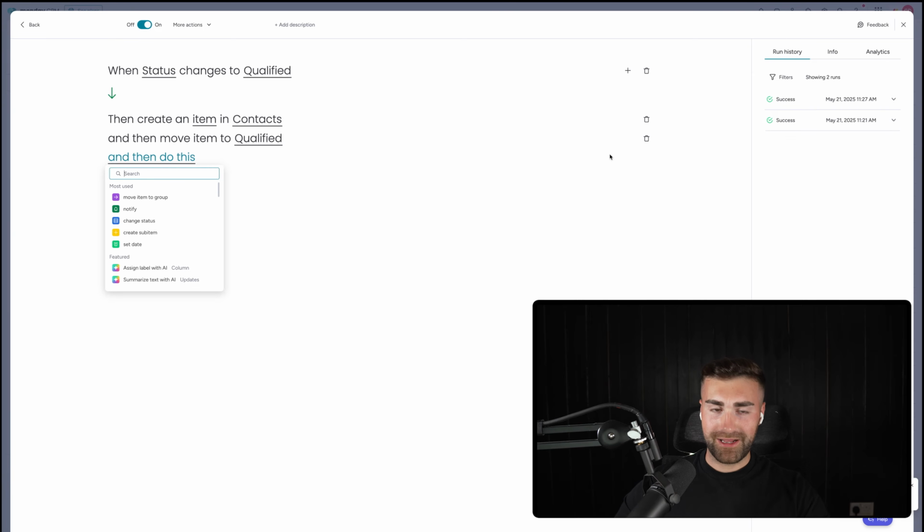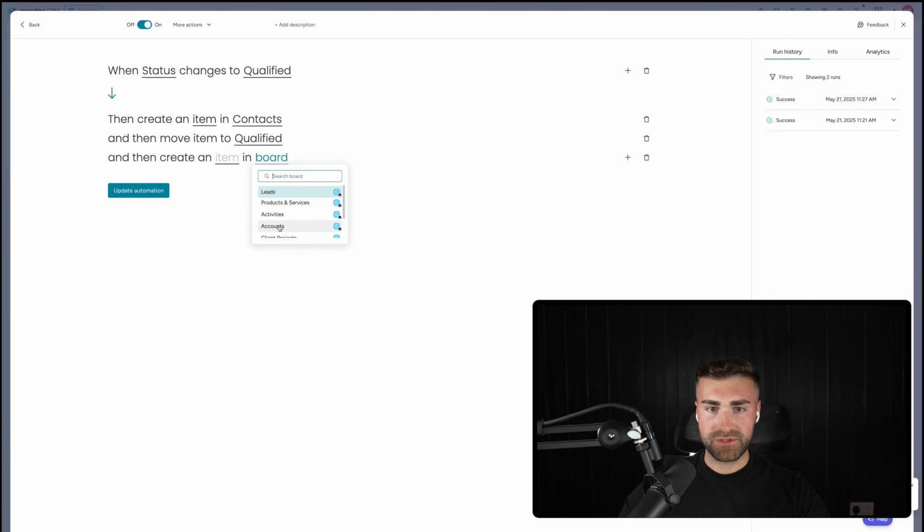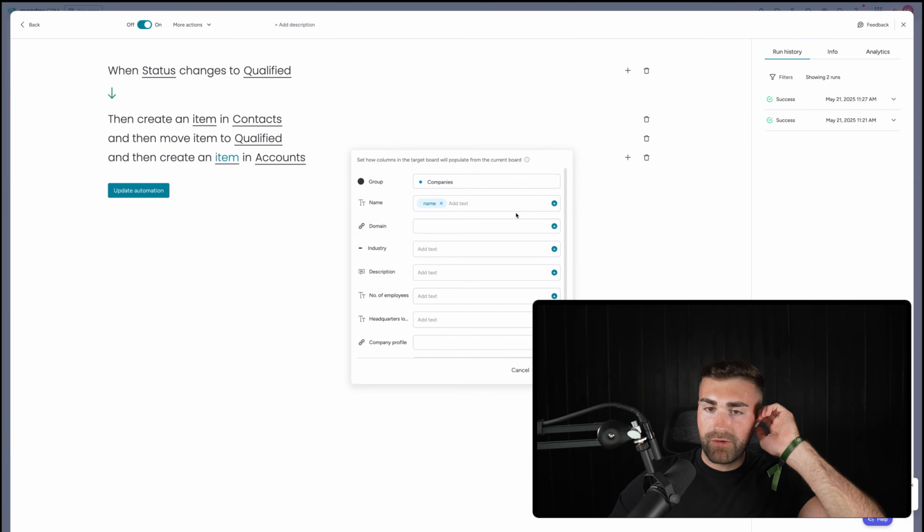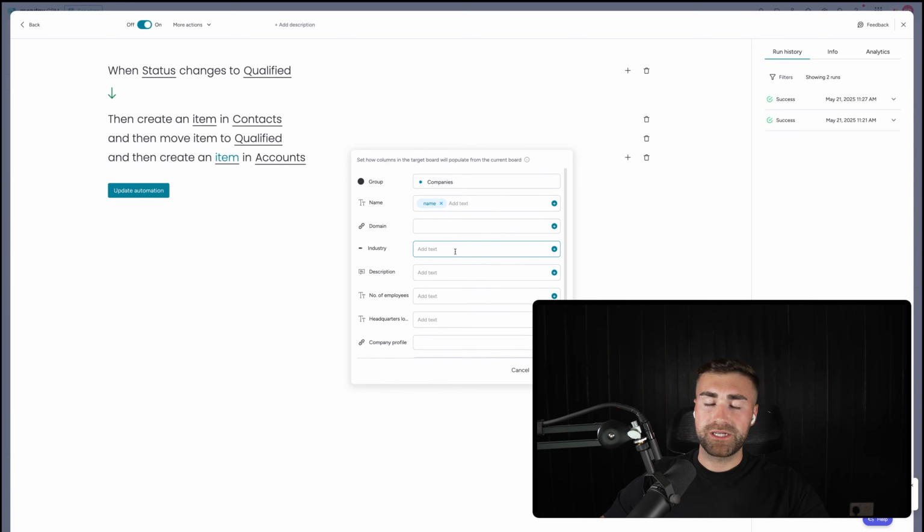So then we're going to go ahead and create another recipe or step, and it's going to be create item in board, and then it's going to be on the accounts board, and then the item, and obviously the data we would map is business related information or company related information. Whether we have any of this on here, I'm unsure, but this is why it's so important. You can't just push all of the data into contacts, otherwise you'll lose loads of information. So we need to make sure we're mapping to the right places.